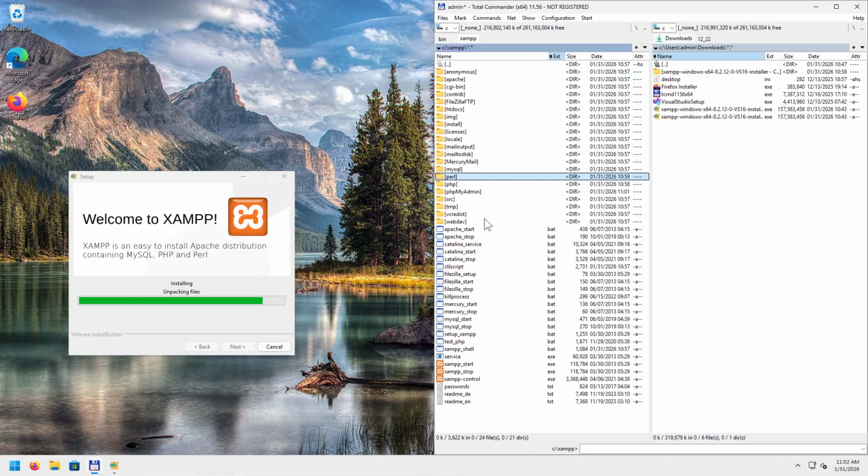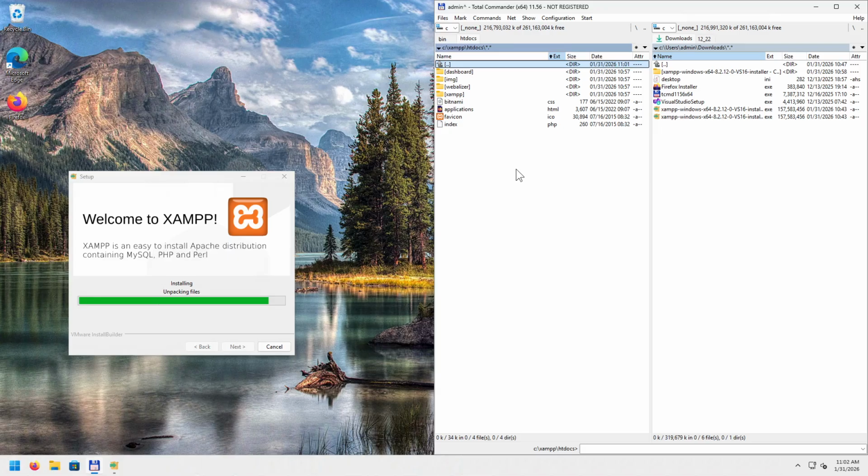Okay, and there's batch files for starting and stopping the various services. There's the control panel, XAMPP-control.exe, and the root directory where the HTTPD server from Apache is serving files is this directory, c:\XAMPP/htdocs.